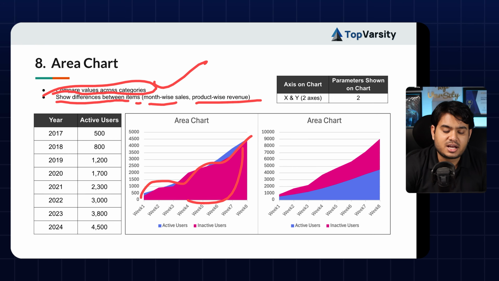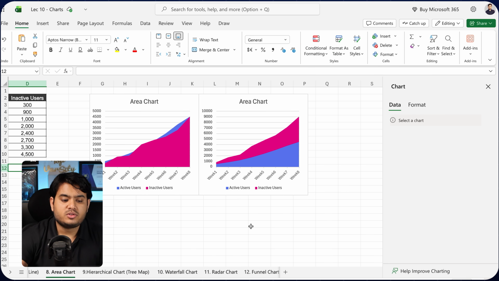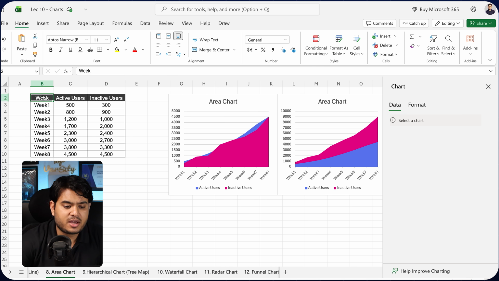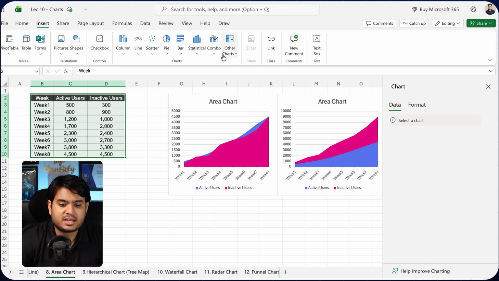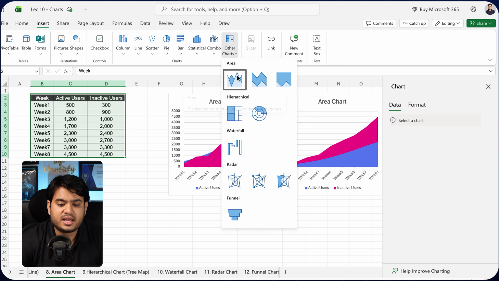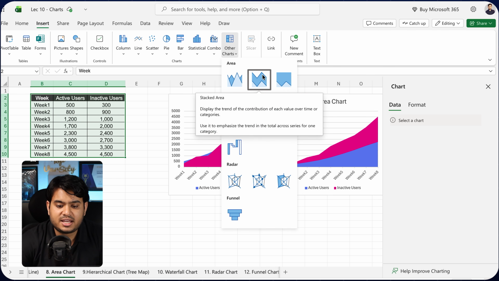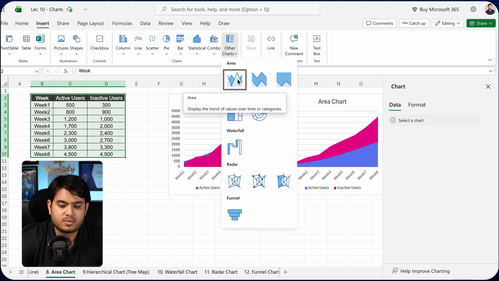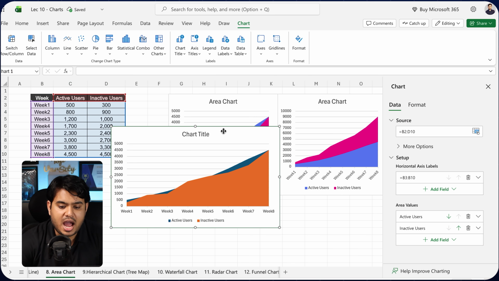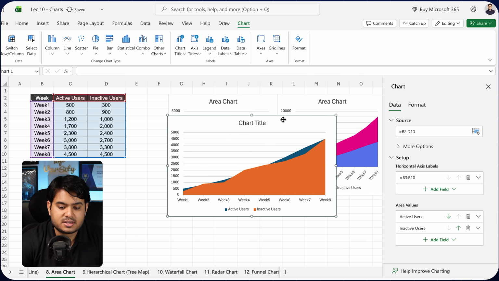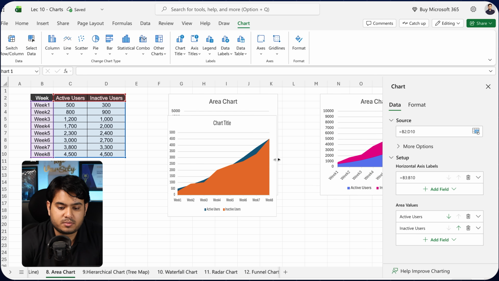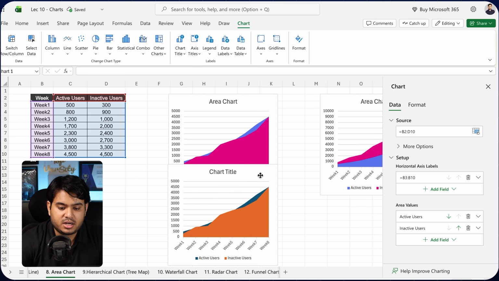Now let's understand with the Excel sheet. The area chart is very simple. We have week on week, and we have active users and inactive users. I'm selecting this, going to Insert and clicking on Other Charts, and here I can see area charts. This is your area chart, this is your stacked area, and this is your 100% stacked area. I'm clicking on area chart, and it will give you a chart like this, the same chart that I have drawn over here. If we reduce the size of it, it will be the same.